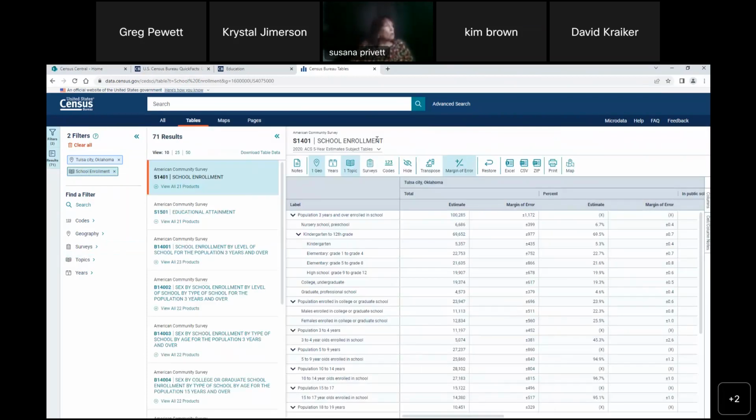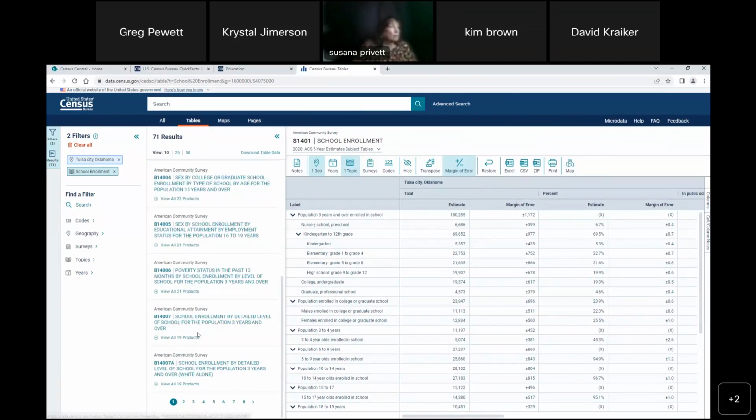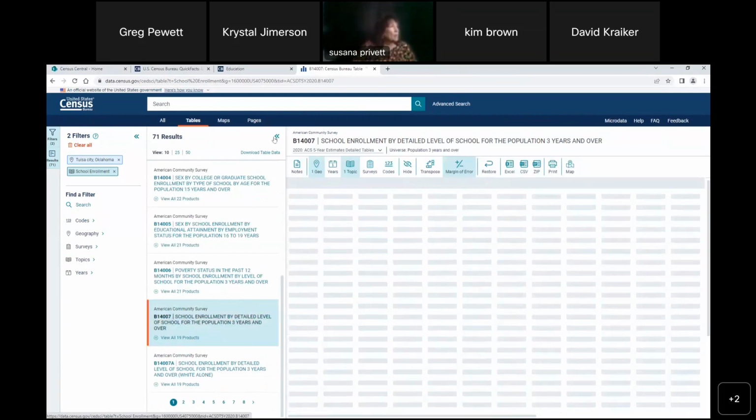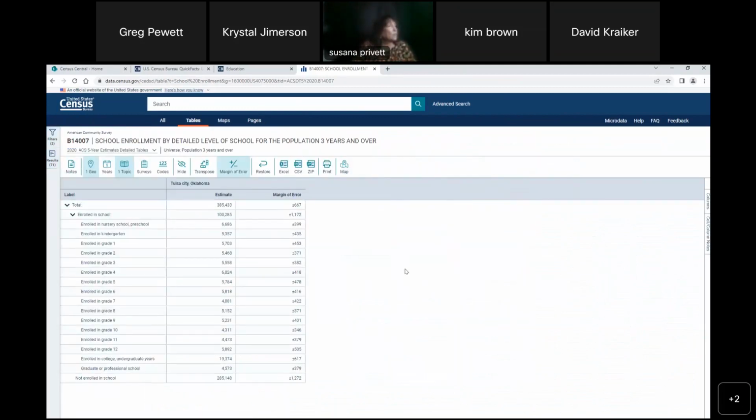And so now I'm looking and I see the very first table is school enrollment. Oh, that's good. So I can see a whole list of other tables, but because I'm interested in school enrollment by grade level of schools, let me just search a little bit here. And here's the table I'm most interested in. So let me click on this table. And now I'm going to just click on the double arrows so that I can get rid of all the other panels. And here's B14007.